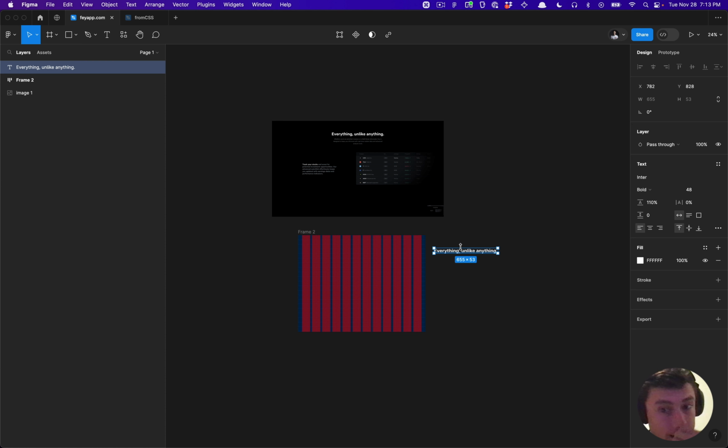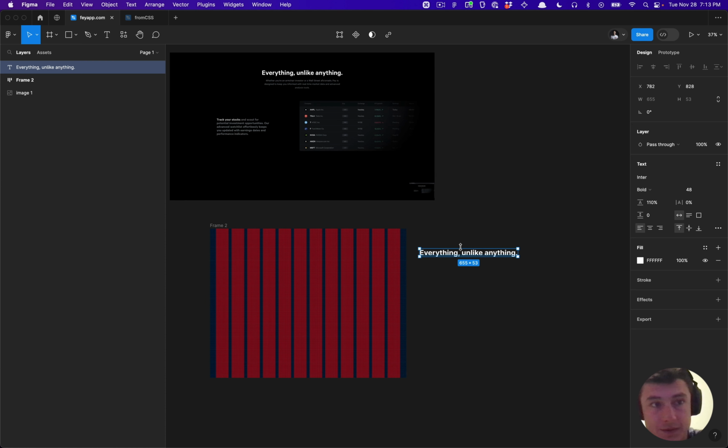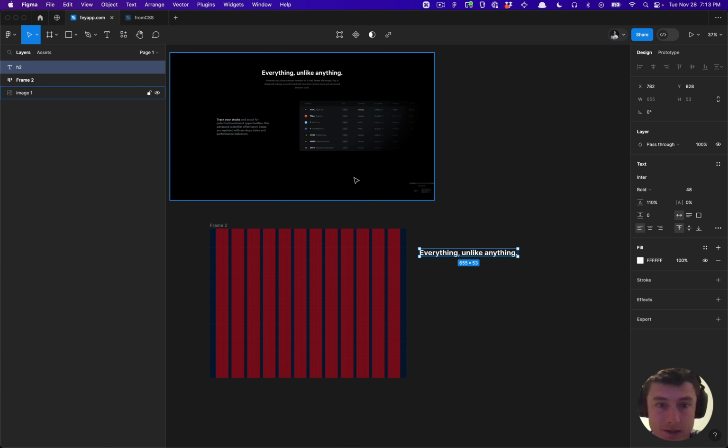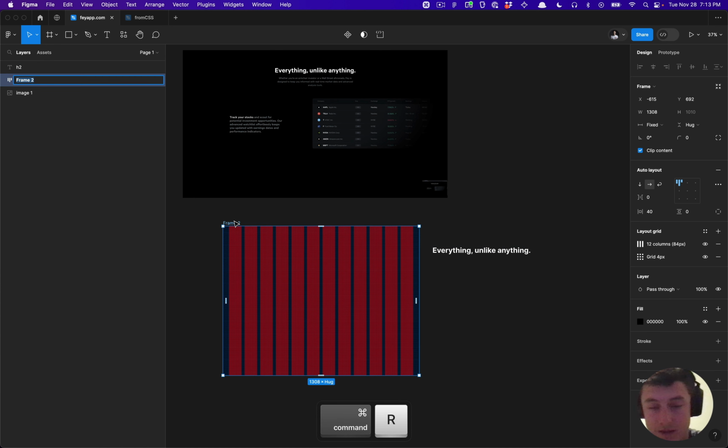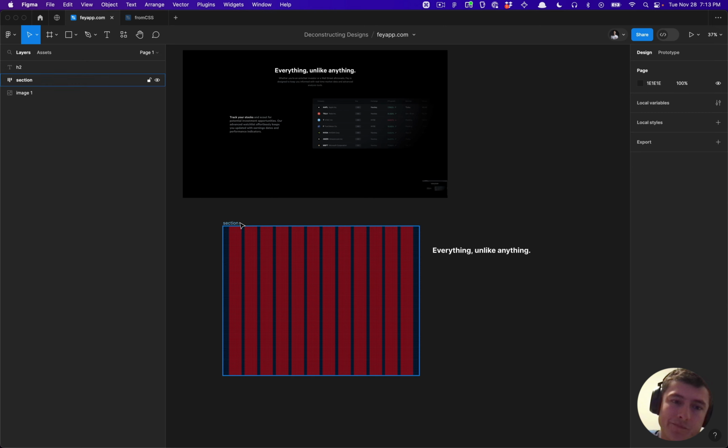Awesome. So with that, I got my H2. I could even just rename this H2 in the layers. I'm going to rename this auto layout layer to section. I'm going to try and mimic some of the naming conventions for a more semantic approach if this were to be implemented on the web. You can kind of think of these layers as representations of the DOM as well. That makes sense. Yeah, so sweet.